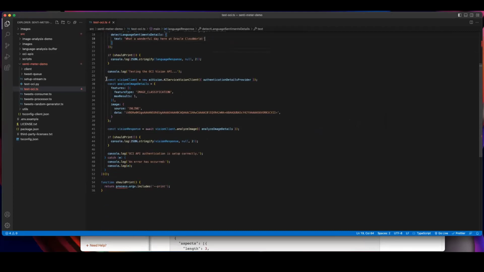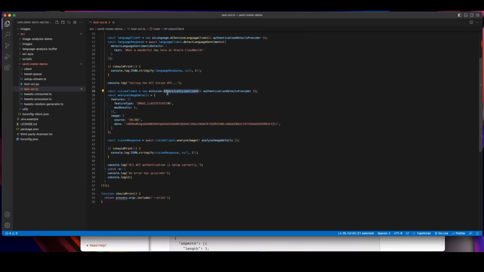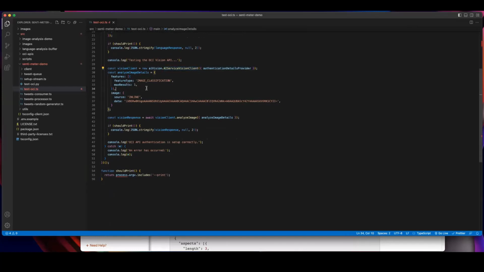And now we do the same for the vision call. As you can see, we don't have to redeclare our authentication. We have it already. So we just create an AI service vision client object. We're saying, hey, do image classification on this inline image I'm sending you. This is a base 64 encoded image. It's pretty much the smallest image I could find. And I'm submitting it inline.